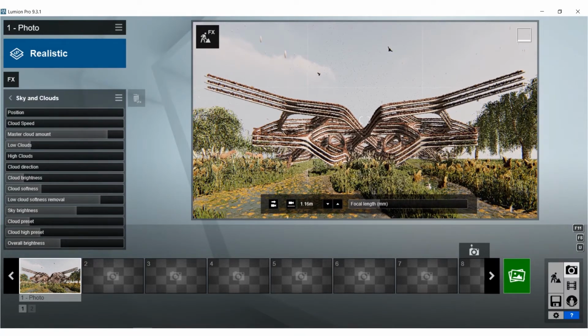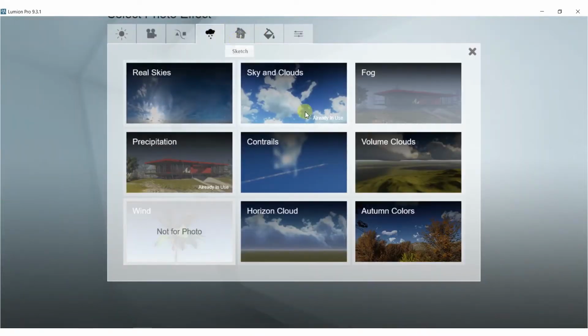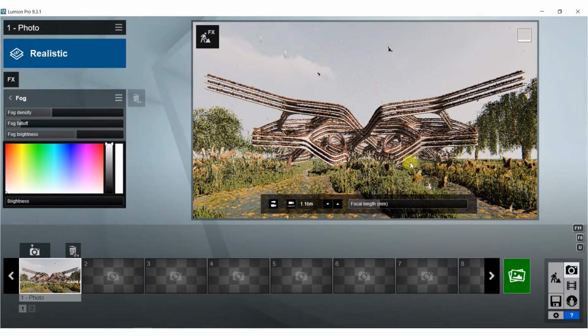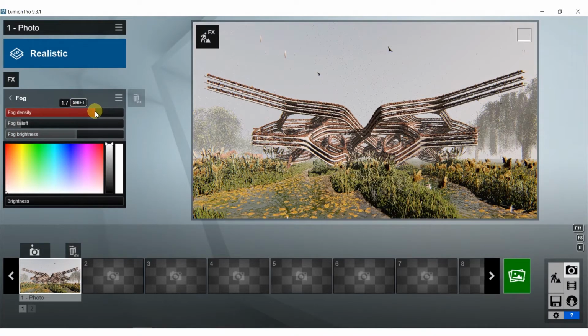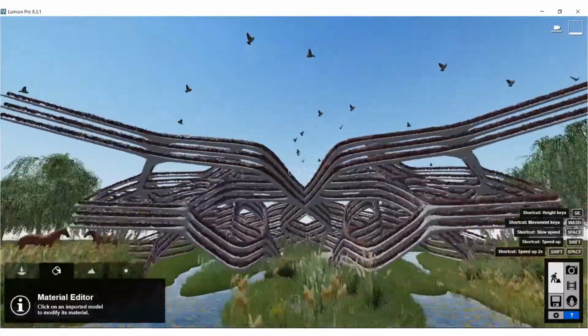Looks pretty even right now. So let's leave that. We're going to add some fog. Let's see, fog. Where's that fog density? There we go. Kind of a moody scene. Let's go back to our work here.